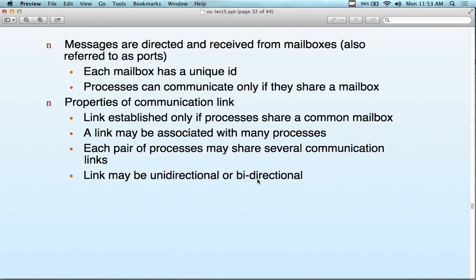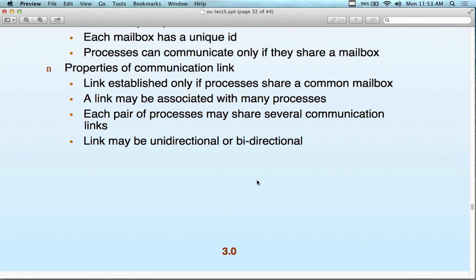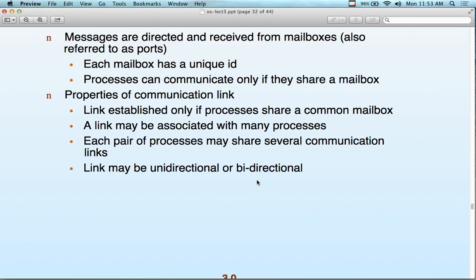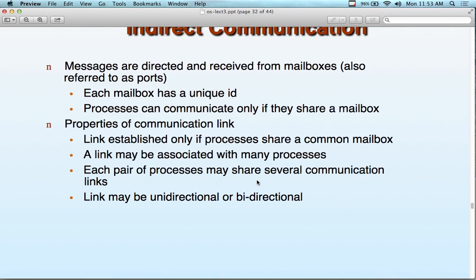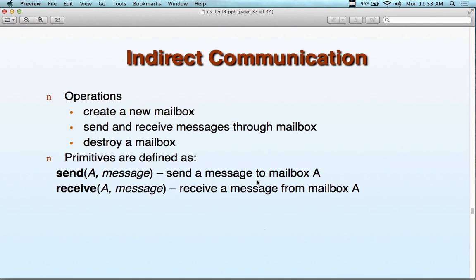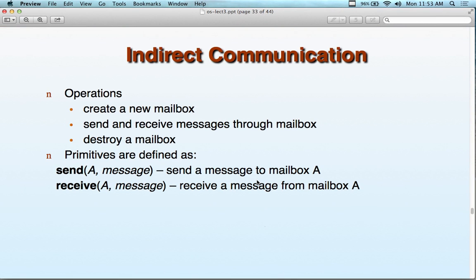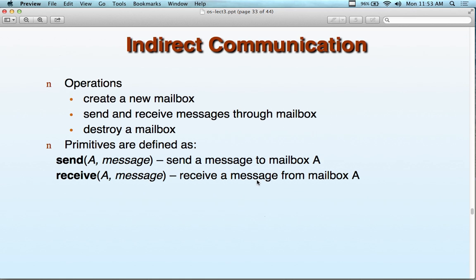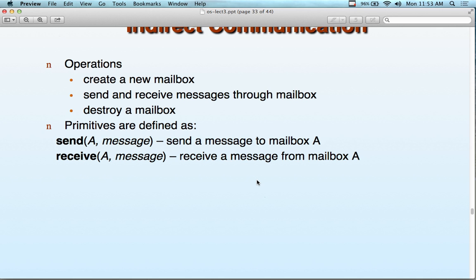So, properties of the communication link. The link is established only if the processes share a common mailbox. A link may be associated with many different processes, and each pair of processes may share several different communication links, might be different mailboxes. And links can be unidirectional or bidirectional. Operations associated with indirect communication could be creating a new mailbox, sending and receiving through the mailbox, and destroying a mailbox. So the primitives are to send a message and to receive a message: send a message to mailbox A, receive a message from mailbox A.